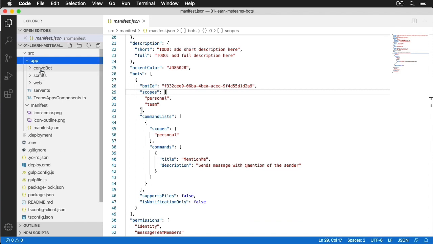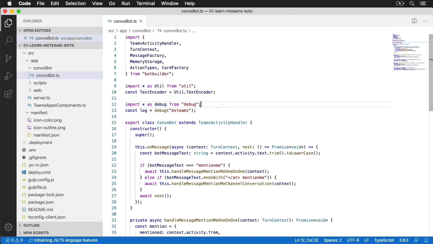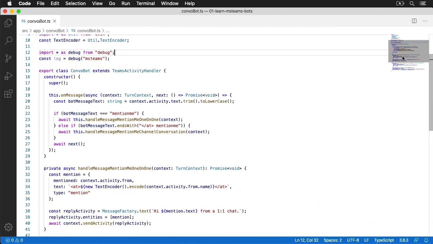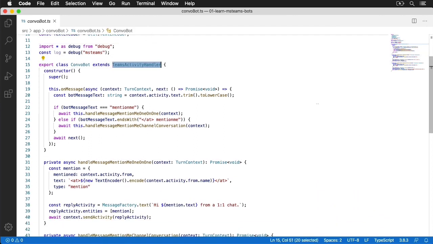If I come over here to my code on ConvoBot, and I look at this code here, what you'll see is I've created a class that implements the Teams activity handler. And in the constructor, I'm overriding the event on message. So this is going to be called when my bot receives a message. I'm going to be passed in a context and the next property. What I'm going to do is look at the context of the activity that triggered this call, look at its text, trim out any white space, and then switch it to lowercase. And then I'm simply going to say bot message text equals mention me.